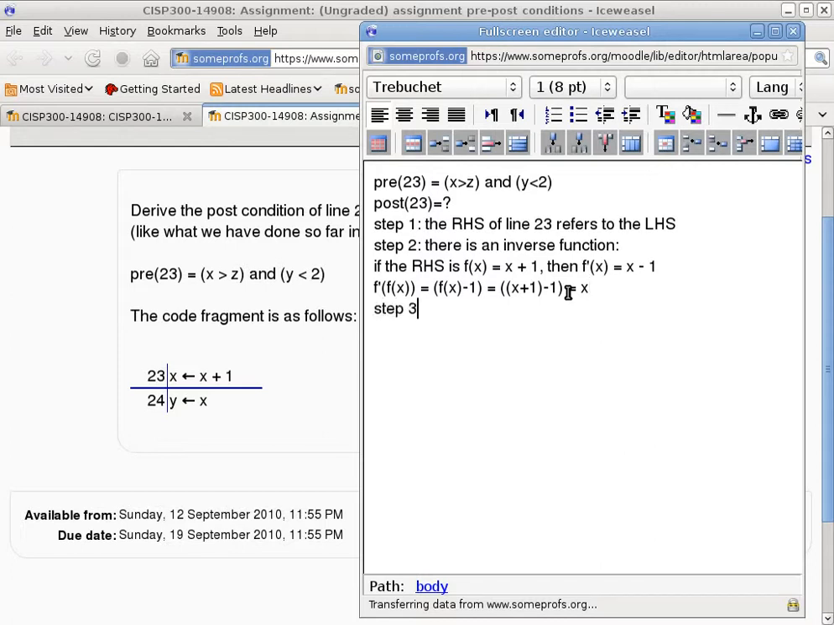Okay, so step 3 is to use the substitution method. Use the substitution mechanism, and that simply means that post 23 in general is the result of substitution applied to pre 23. What we are doing is we are trying to locate all occurrences of the variable on the left-hand side of line 23. So in this case, the variable on the left-hand side of line 23 is x, and we want to replace all occurrences of x by f prime, the inverse function, applied to x, like that.